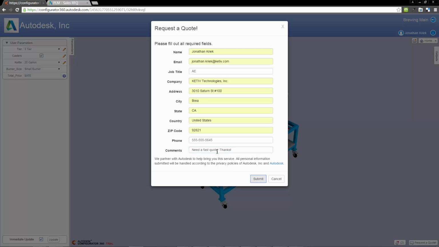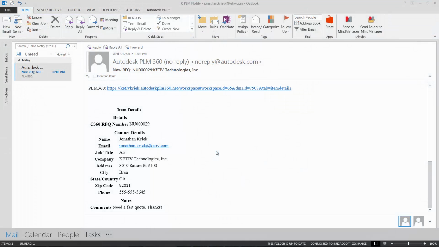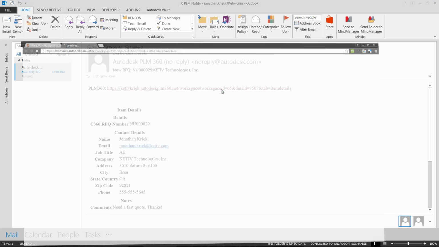After the user hits the Request a Quote button, Configurator 360 will send all the relevant information to a workspace inside of PLM 360, and will send an email notification to the administrator notifying them of the request. Included in the email from Configurator 360 is a link to the record of the request inside of PLM 360.